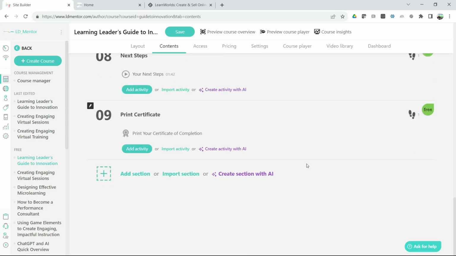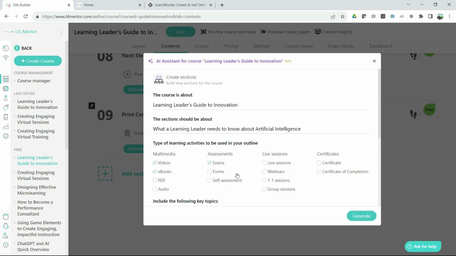Let's say that we wanted to add a section to this course on artificial intelligence, right? We have a Learning Leader's Guide to Innovation, and we want to talk about naturally innovation and artificial intelligence. I click on Create Section with AI, and it asks me what this course is about, and I've pre-populated this. What sections are we going to talk about? What a learning leader needs to know about artificial intelligence.